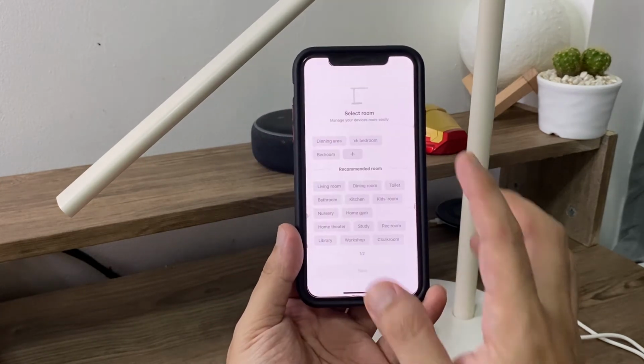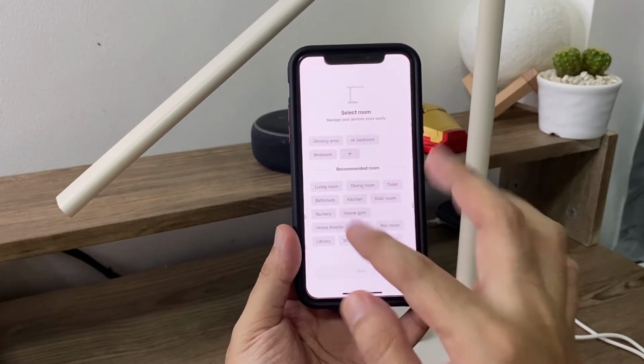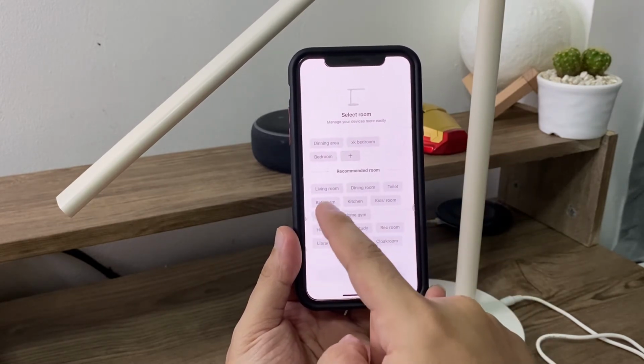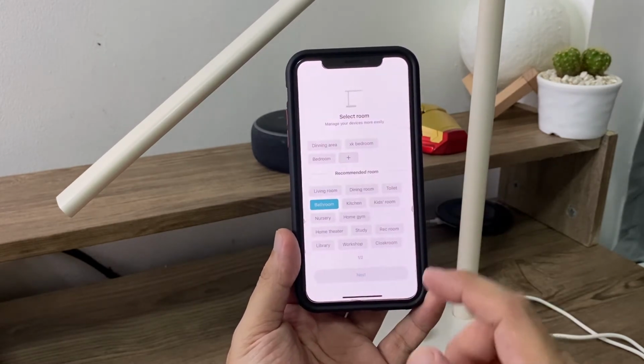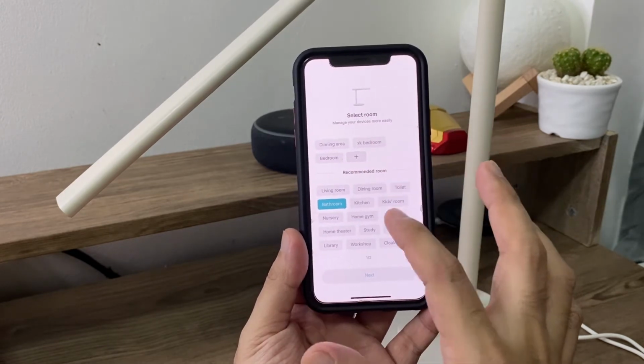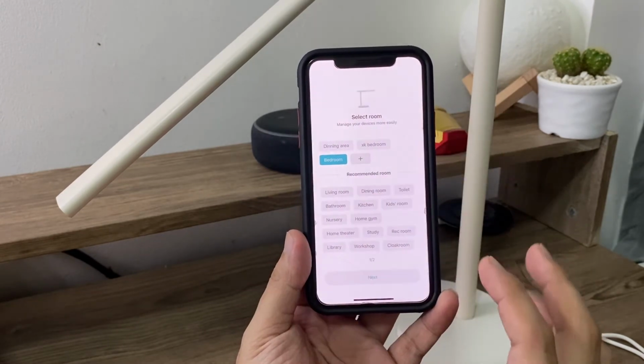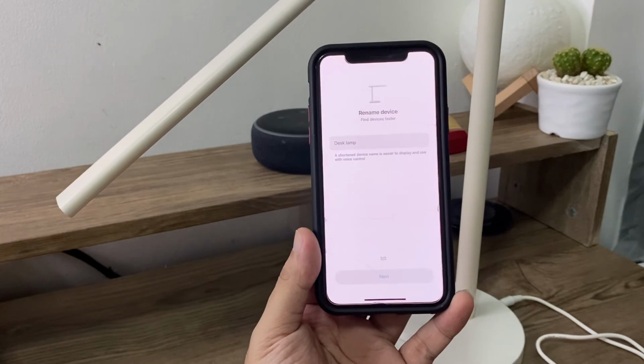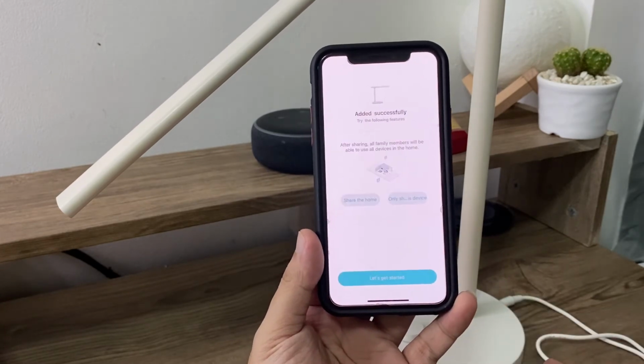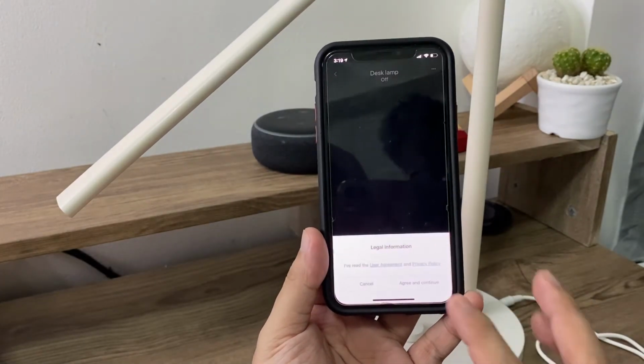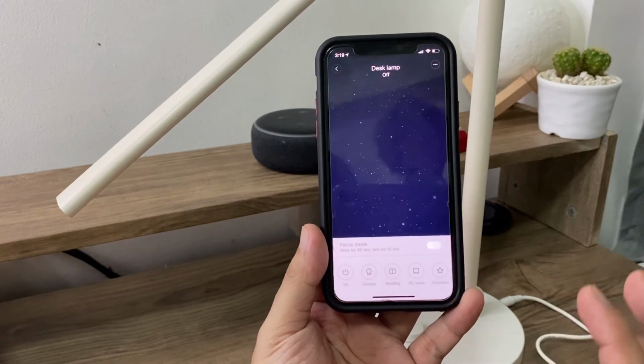Once it's done, you just need to choose a room for your lamp. Let's say I'm gonna choose bathroom. Let's just say bedroom. There's a bedroom here. Okay, just click on next, desk lamp. And then let's get started. And then just click on agreement and continue.